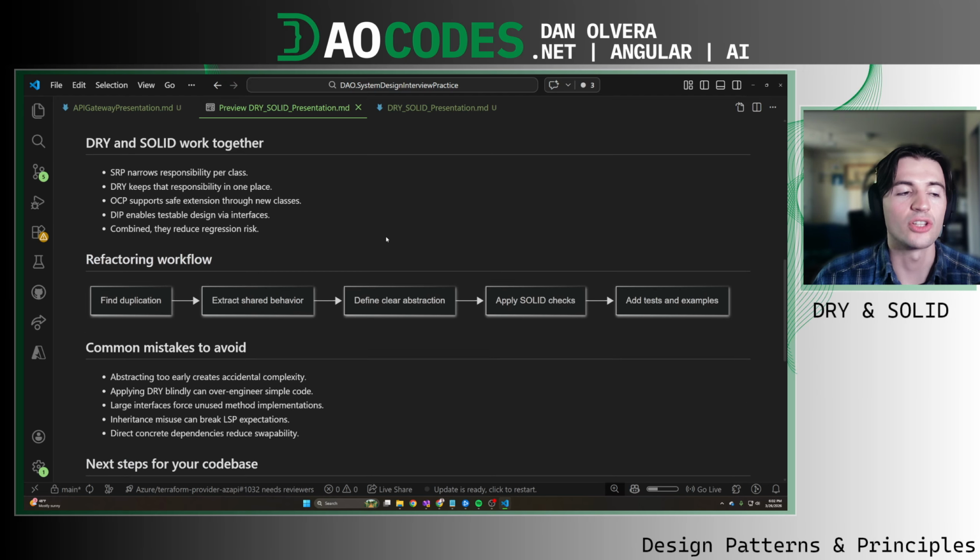So DRY and SOLID really complement each other, right? SRP, single responsibility, narrows responsibility to a class, but then DRY keeps that responsibility in one place. So now I have a single responsibility.